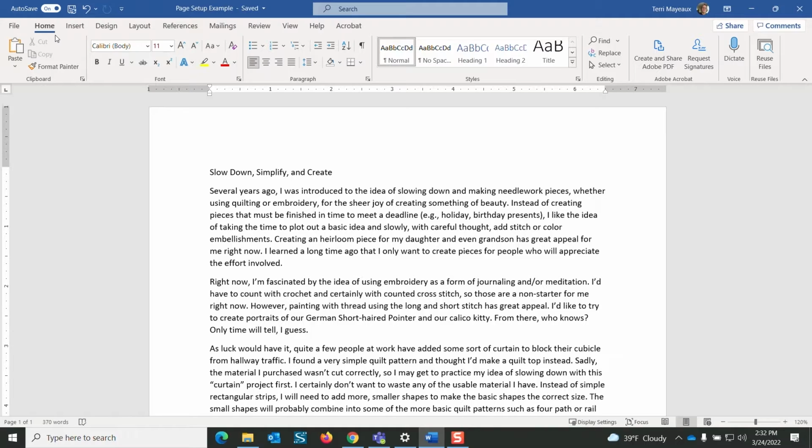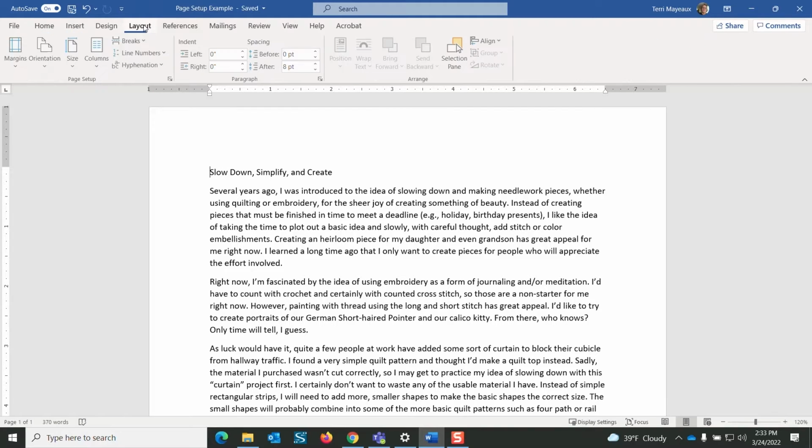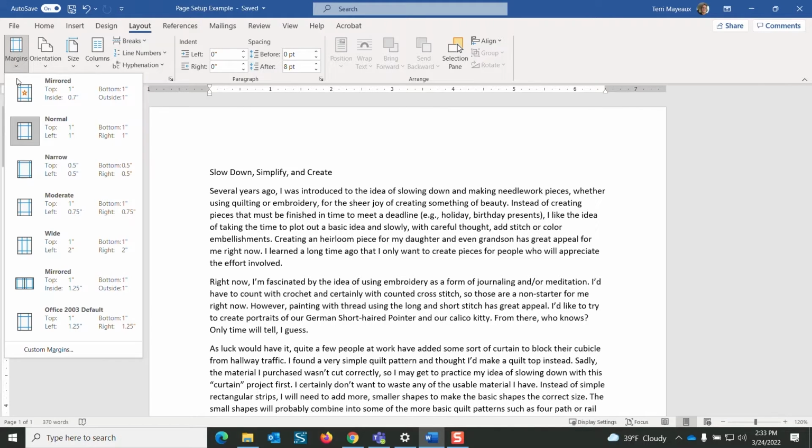So we'll go to Home in the ribbon, and then to the right of that, about 3 choices, is Layout. So we'll click Layout, and this very first section is Page Setup. And so we're going to look at it in some detail. Now we're going to start at the left with Margins, and we'll click the drop down. And right now, the normal margin setting is 1 inch for top and bottom, left and right.